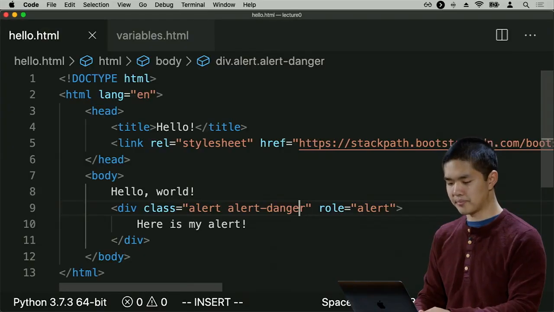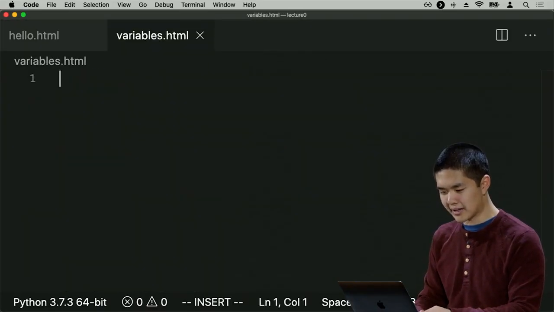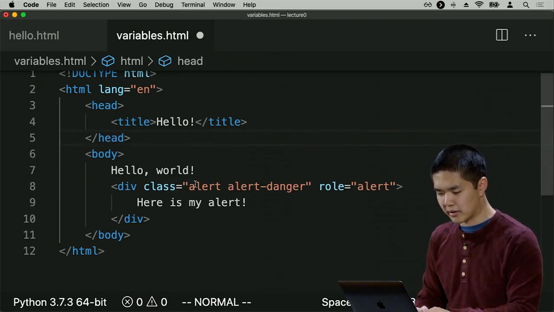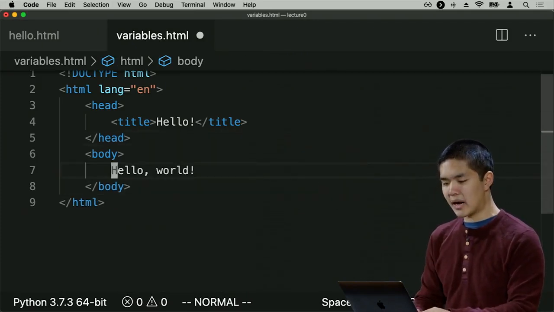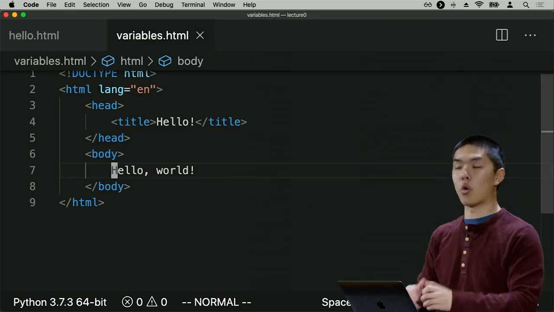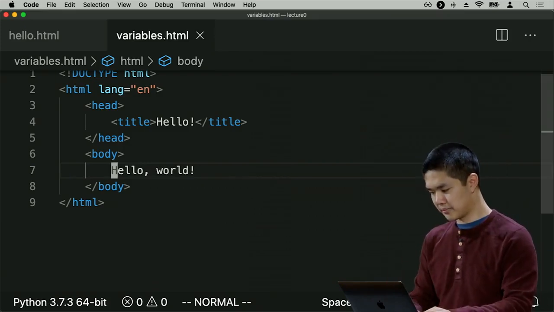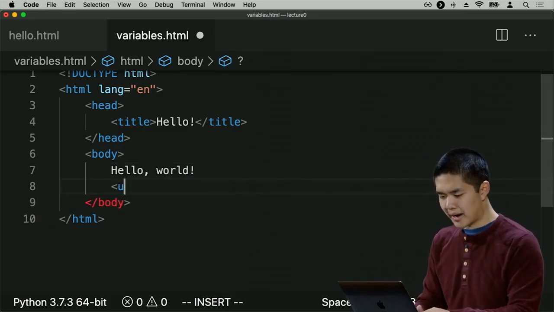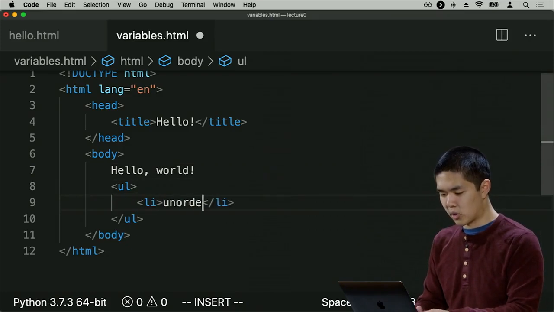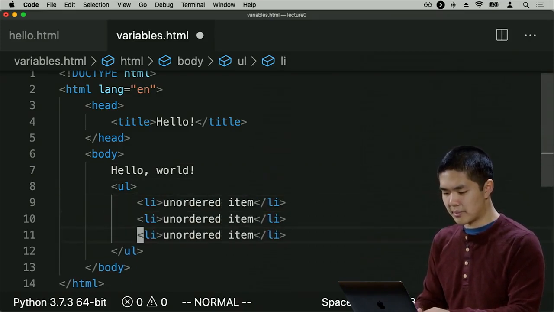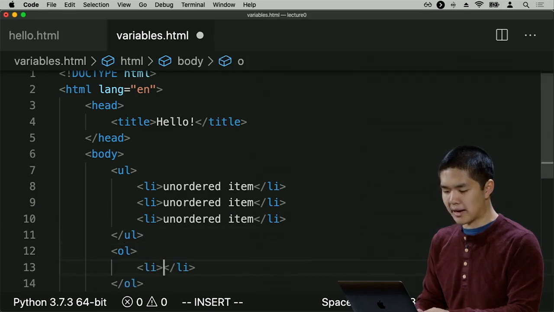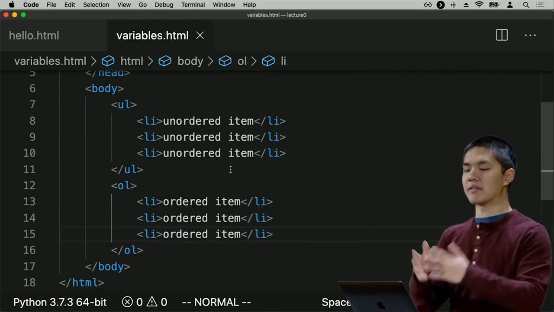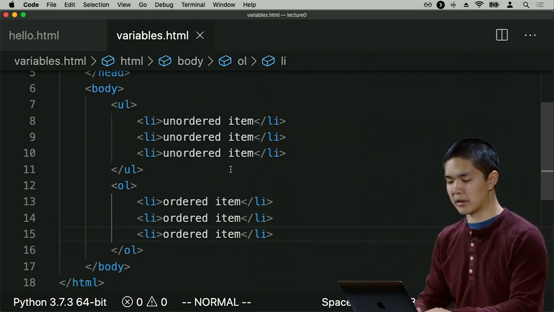And you'll see why in a moment. I'll go ahead and copy hello.html, but I'll get rid of all this Bootstrap inside of it. Let's imagine that here I have maybe 2 lists, an ordered list and an unordered list, where my unordered list has maybe 3 unordered items. And my ordered list also has 3 ordered items. Again, just for sake of demonstration, I'm showing that we have these 2 lists now.